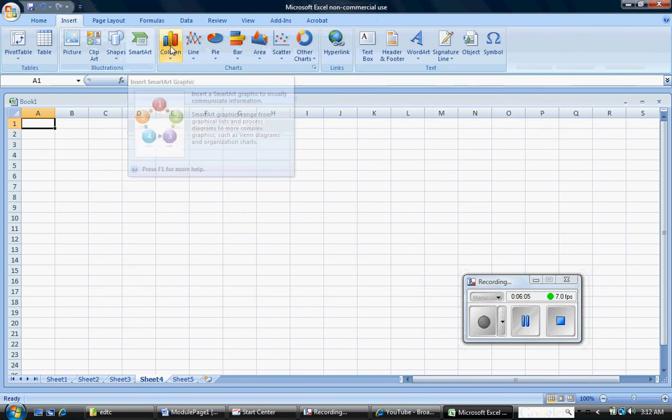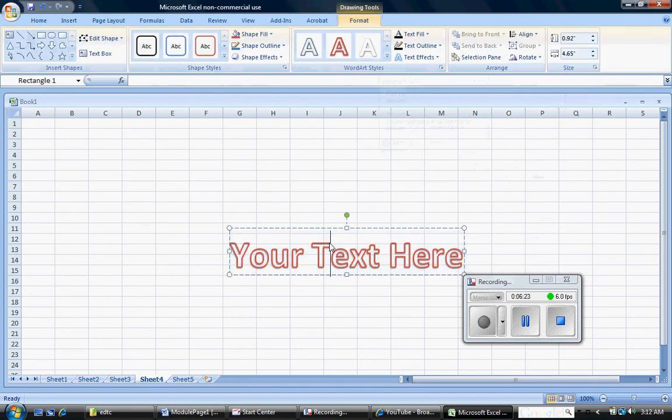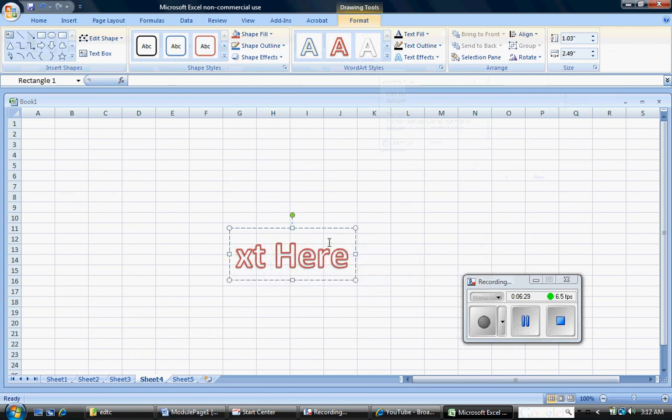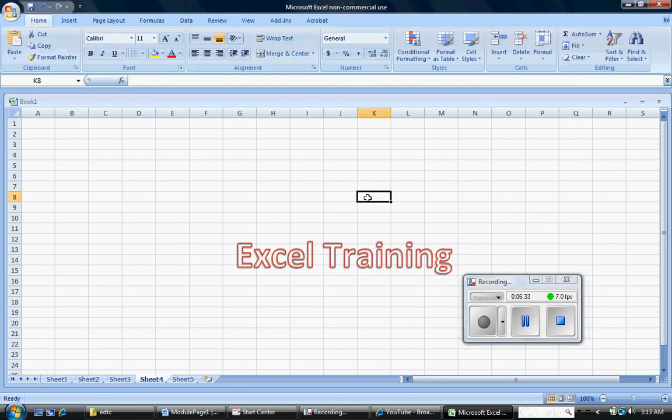And here you see Smart Art again. There's columns, line, pies, or any type of graph you want to choose to create, which is also great for school. You can add links, text box, header, footer, word art, signature line, and you just type your text in here. And these are great features.